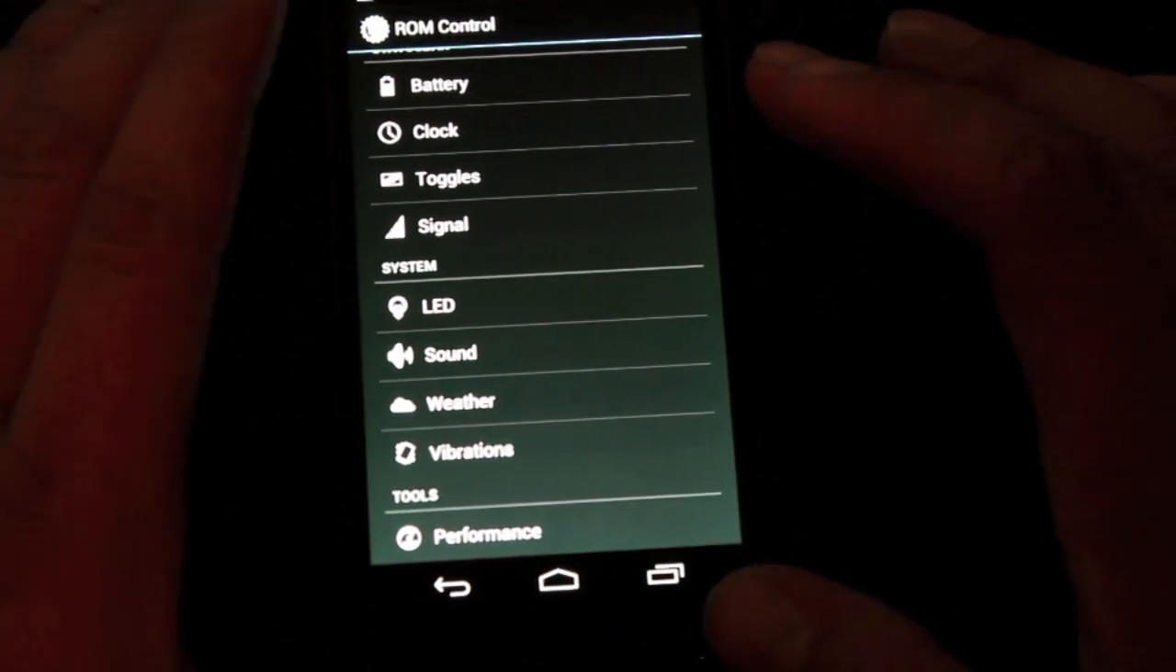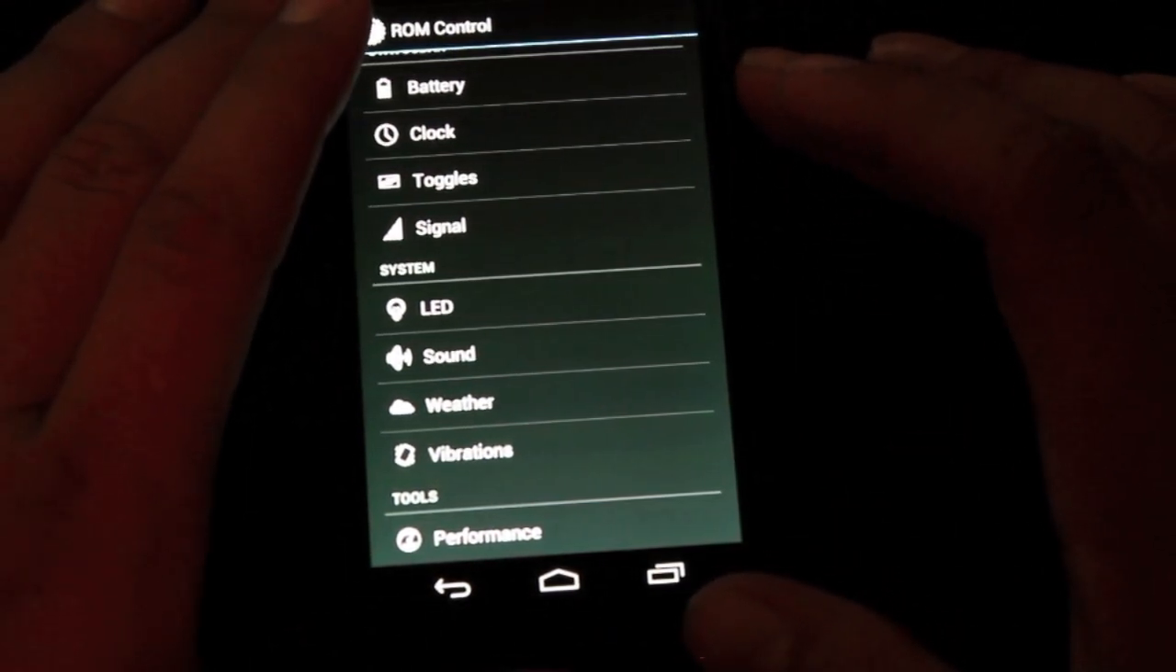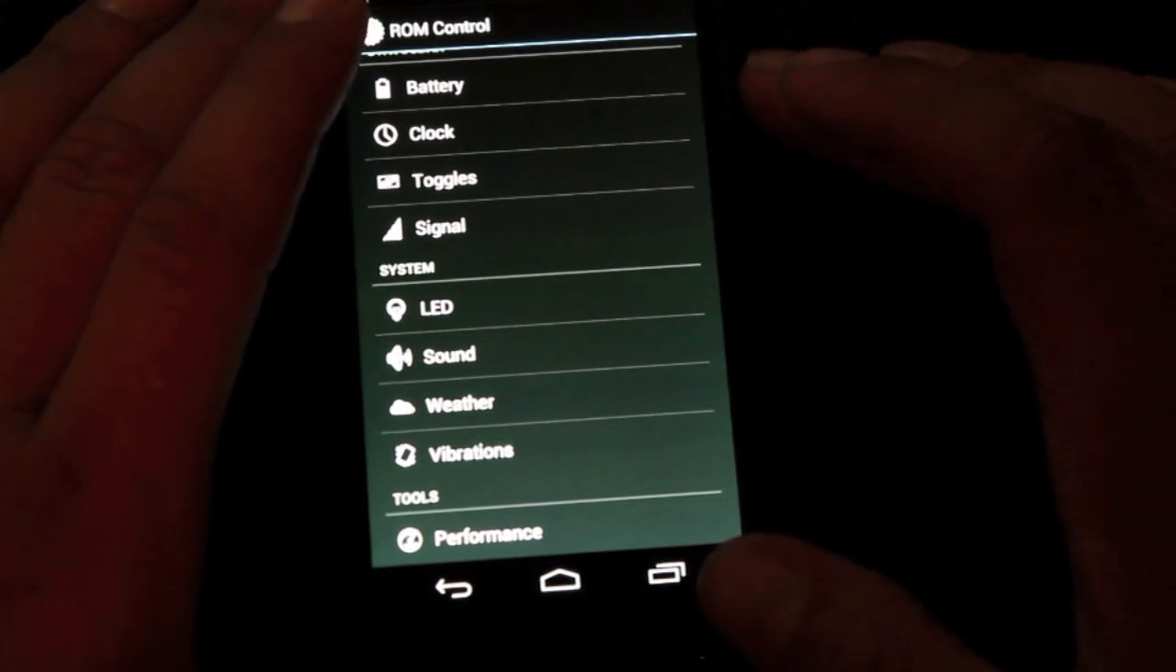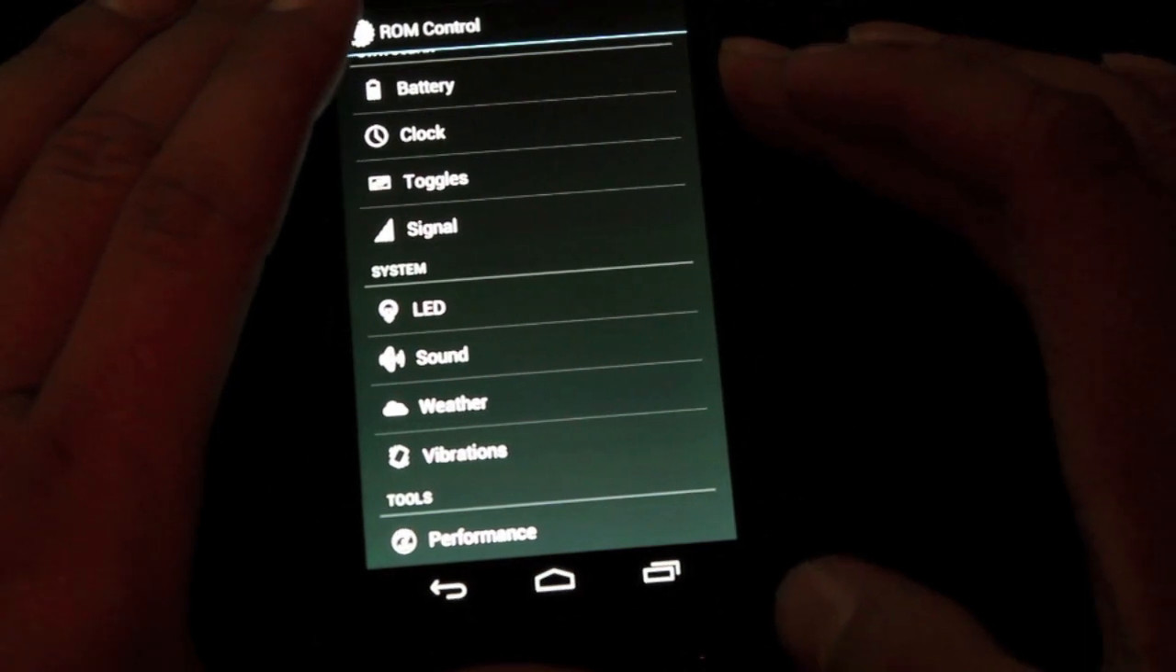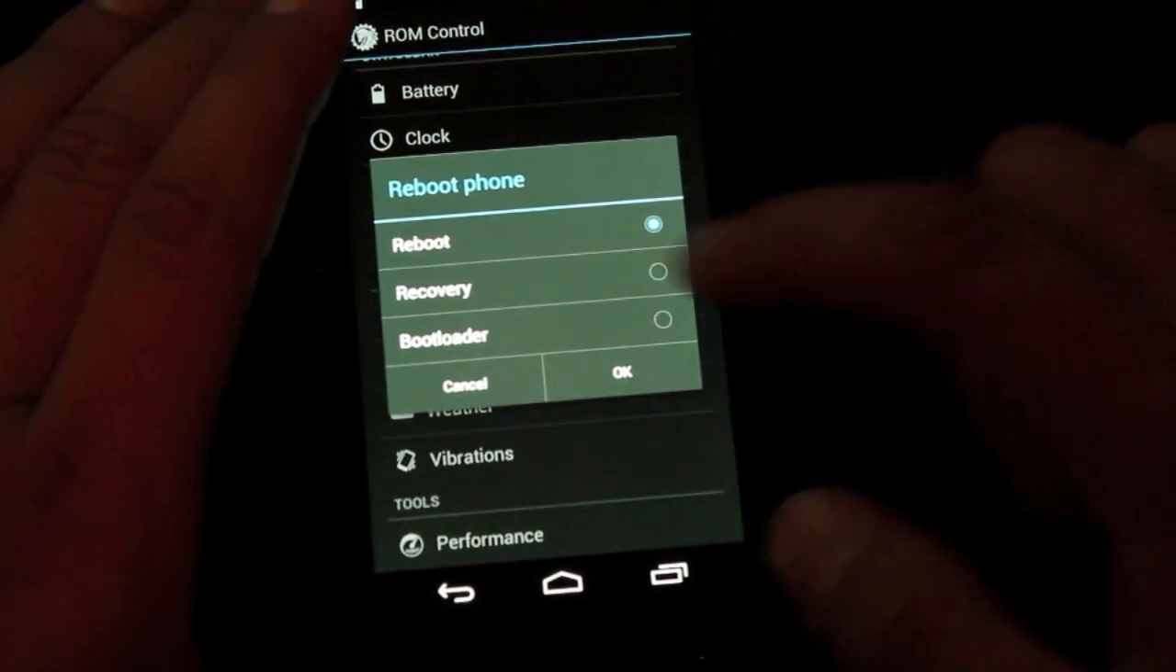Anyways, guys, that is the Pac-Man ROM. And we'll go ahead and install it real quick. Head to the link in the description for the Pac-Man ROM and also the GApps. You'll need two separate files there. We'll go ahead and reboot into recovery.